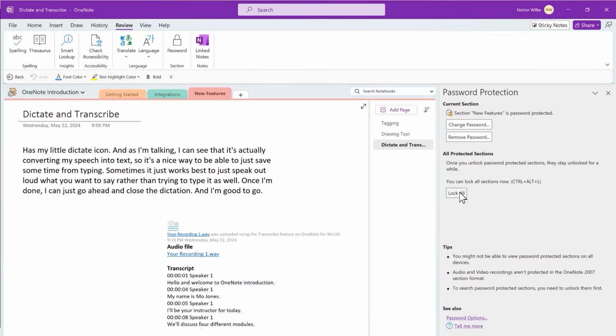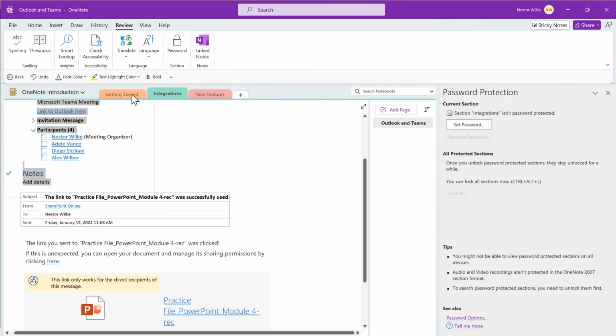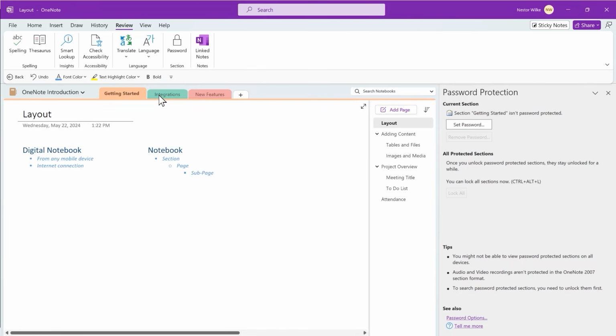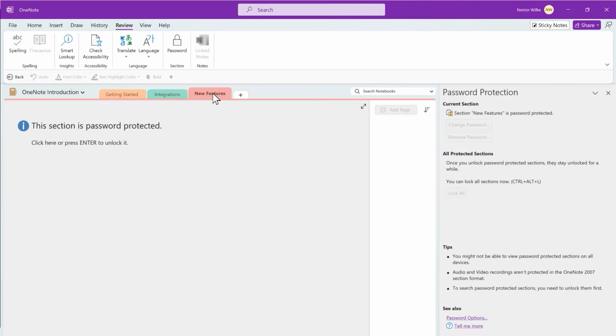So I'll go ahead and press lock all. And I can see that my section now is locked. If I want to unlock it, I need to go ahead and press the enter key. Now the other 2 sections, getting started and integrations, these are not locked. Only the sections that have passwords will be locked as well. So even if I share this, my recipient will not be able to view the content that's in this section, none of the pages, until they enter the password.